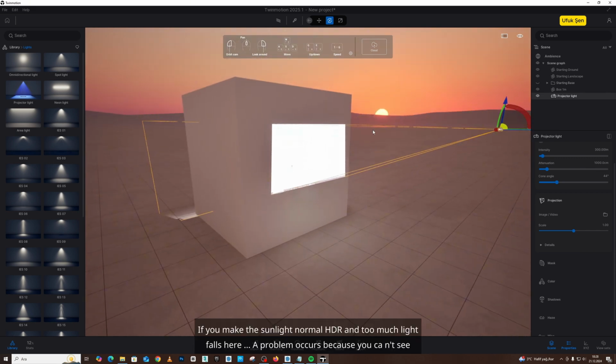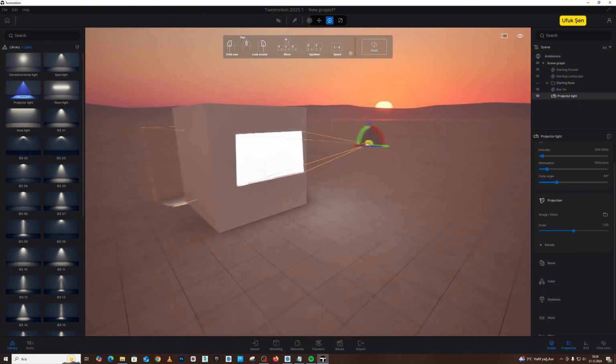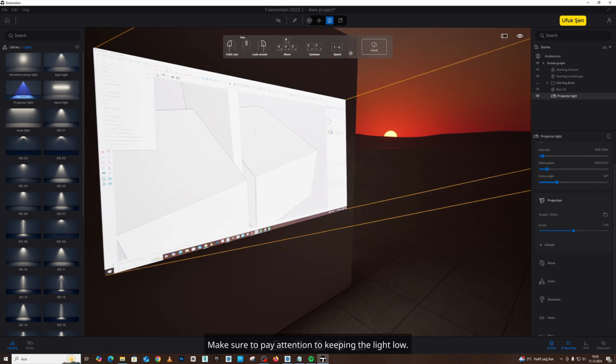Of course, there's something like this here. If you make the sunlight normal HDR and too much light falls here, a problem occurs because you can't see it. Normally, just like how daylight isn't visible when too much enters through projection lights, the same situation applies here, friends. Make sure to pay attention to keeping the light low.